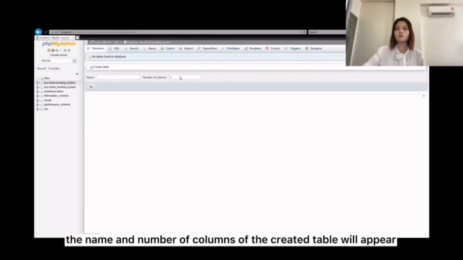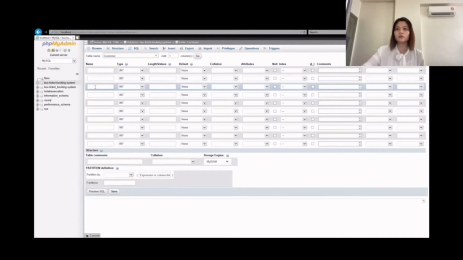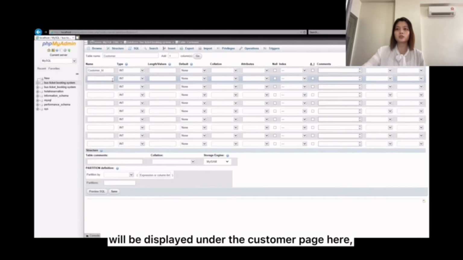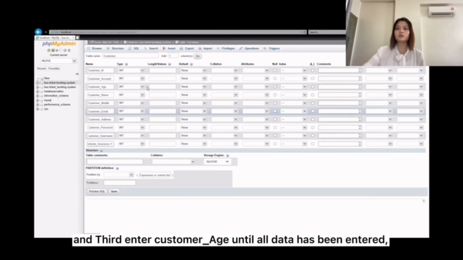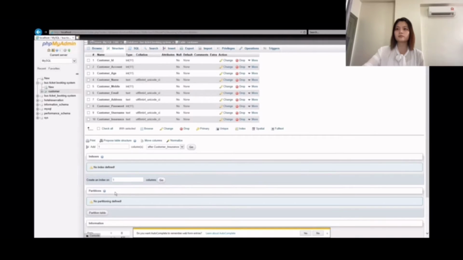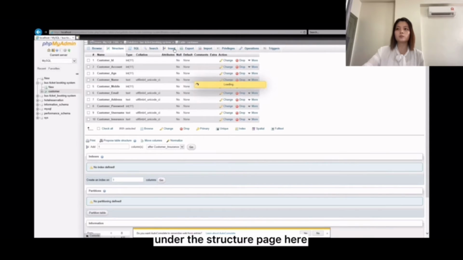Then the name and number of columns of the created table will appear under the structure page here. So I enter customer in the column of name and enter 10 in the number of columns here. After that, click on Go. Then the name, type, value, or length will be displayed under the customer page here, where we enter the required data. First, we enter customer's ID. Second, enter customer account. And third, enter customer age, until all data has been entered. Then we click the Save button below. We can see that it displays all the data you just entered under the structure page here.